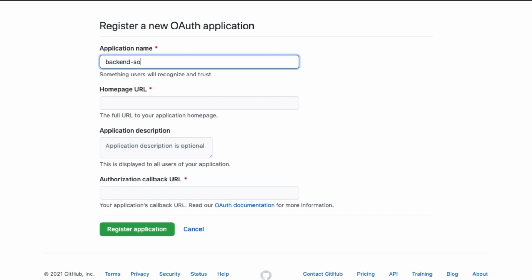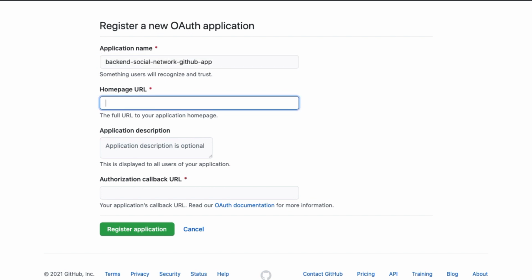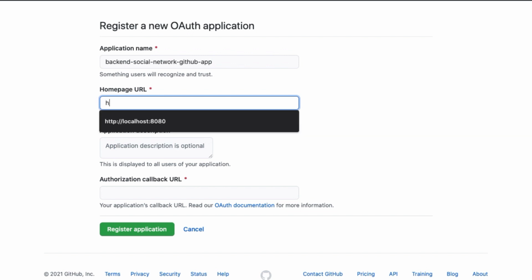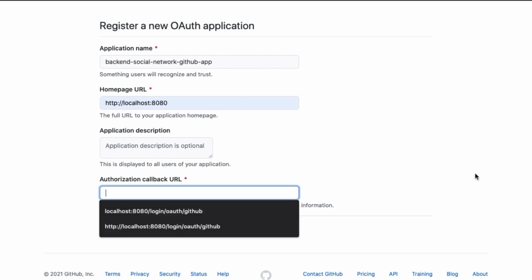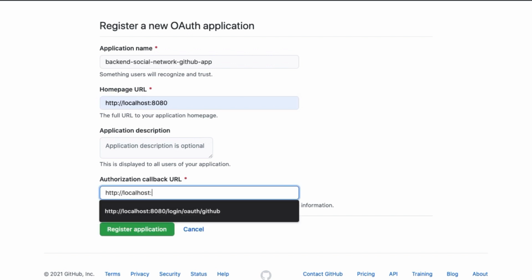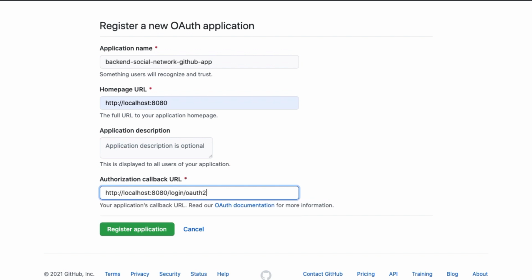Give a name. The homepage URL. And the callback URL. Multiple OAuth clients have this URL already defined by convention, as Spring Boot does. Here I have the action, here I have the protocol, the type of the OAuth2, and the server, because there are multiple OAuth2 authorization types.